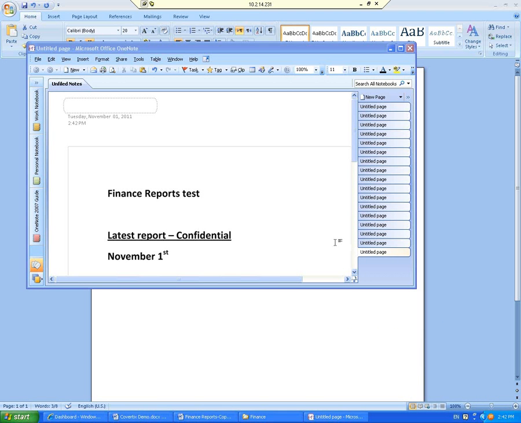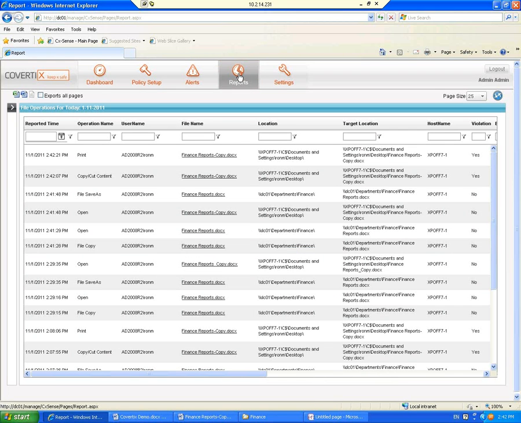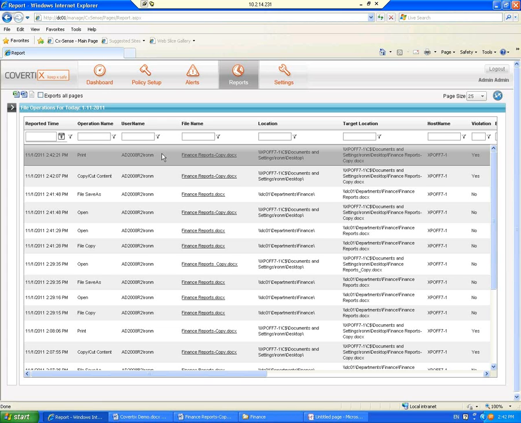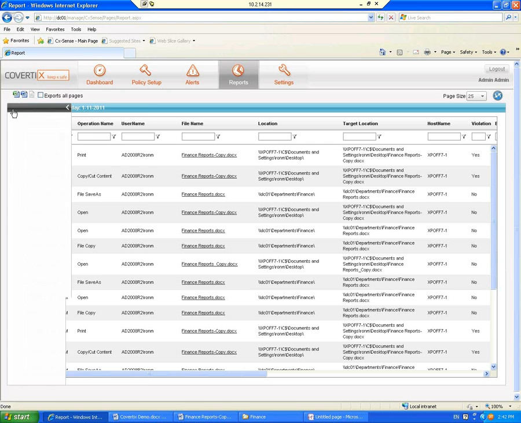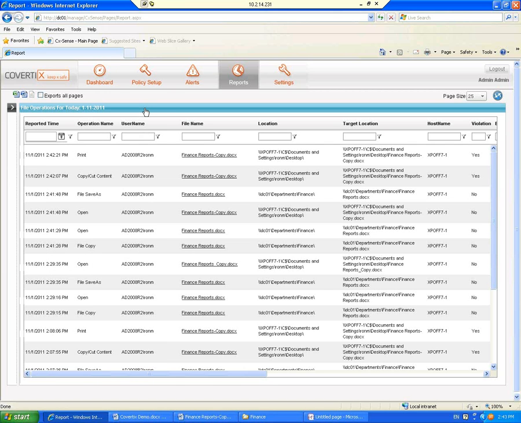Let's move to the SmartCipher web management console. Select the reports option from the toolbar. The default file operation for today report is displayed. The report window includes many other types of reports as we can see in the drop-down list. These types of reports will be covered in additional videos. Let's go through the reports window and see some of the information that we can find there.